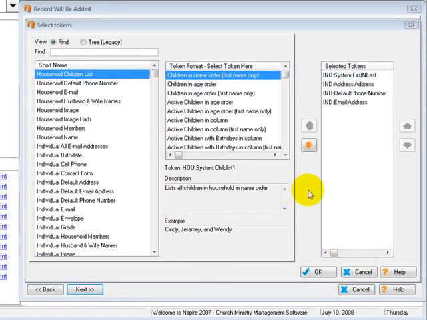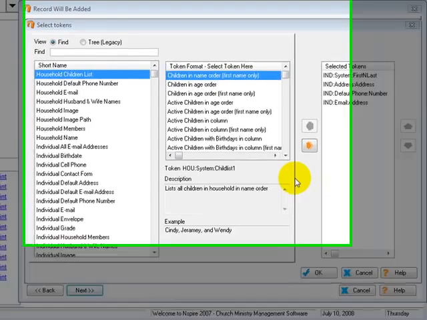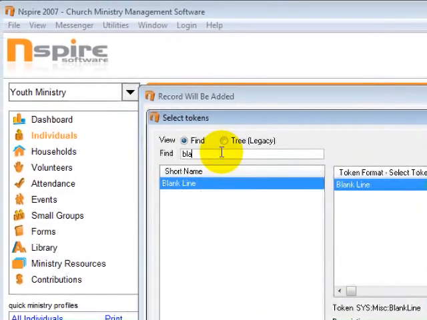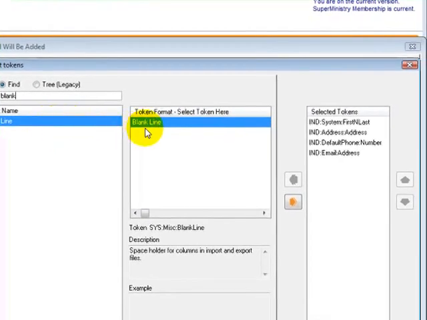So now I'm going to show you what you need to do to move pieces of information over into the correct columns. So I'll click next again, then go back to Modify Token List. And from here, I need to choose a token that we call the blank line token. Now I can search in here and say blank, and it'll pull up the blank line token. Basically what this token does is it fills up space.